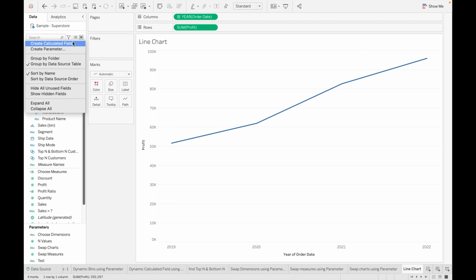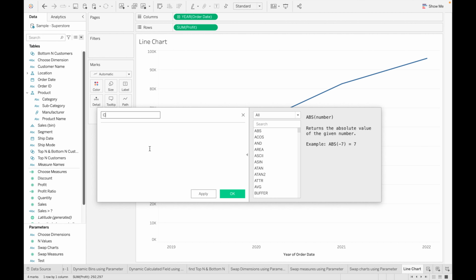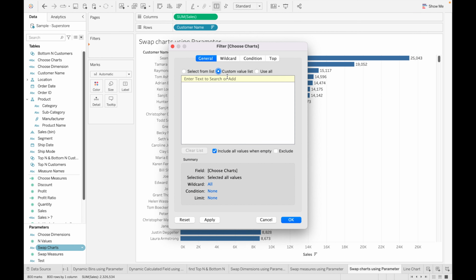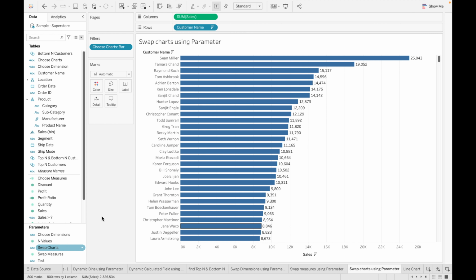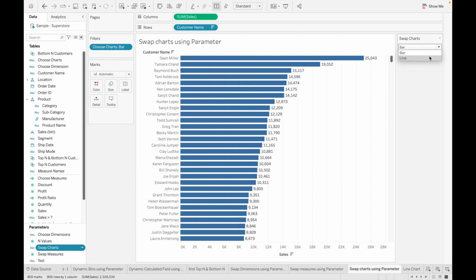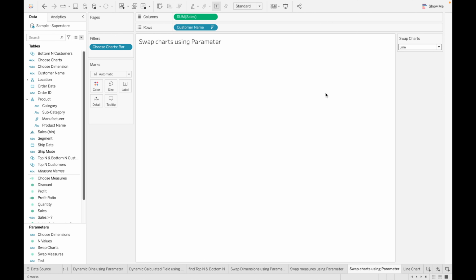Now let's create a calculated field to link our parameter, choose charts and swap chart and just click on OK. Now let's drag our calculated field into filter, go to custom value and search for bar and click on OK. Why we choose bar? Because now we are applying filter on bar chart. Okay, and just click on OK. Now show our parameter.